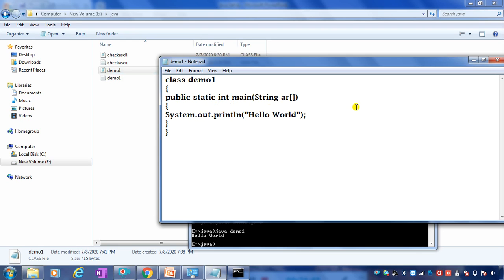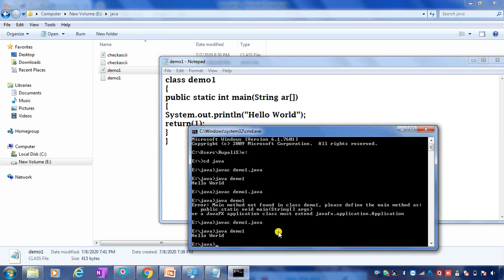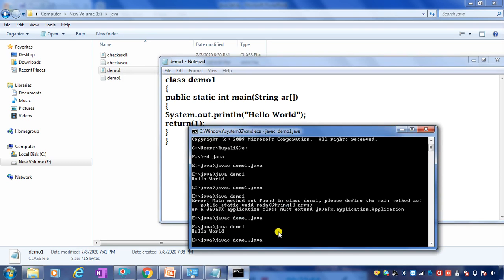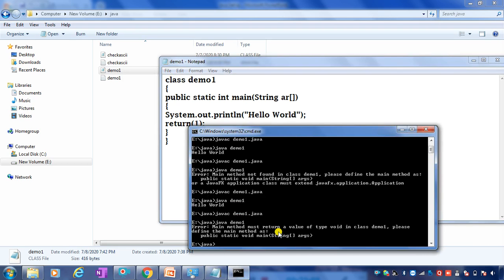So here I will use the keyword return, and I say 0. Or say I return 1. A value is getting returned. Now if I compile it, and now again I execute it, it is giving me an error.